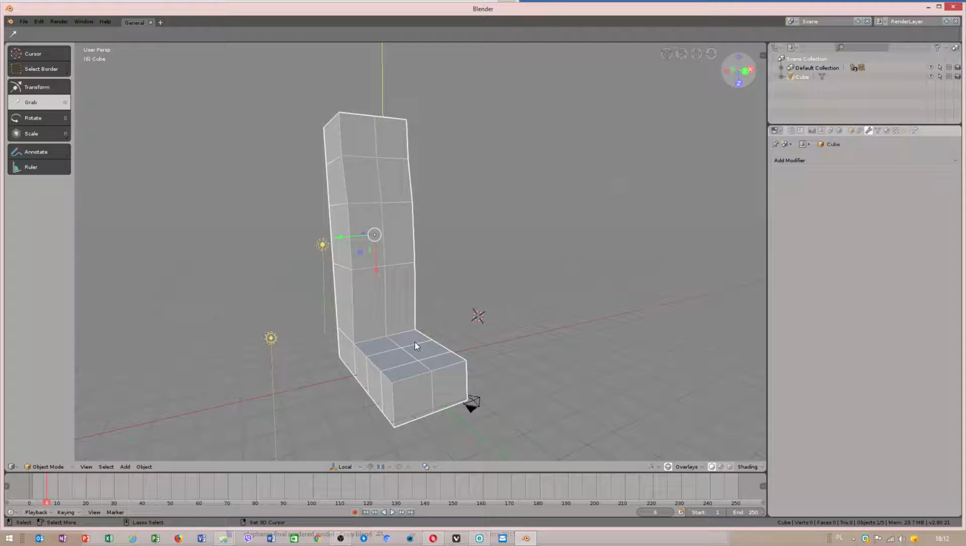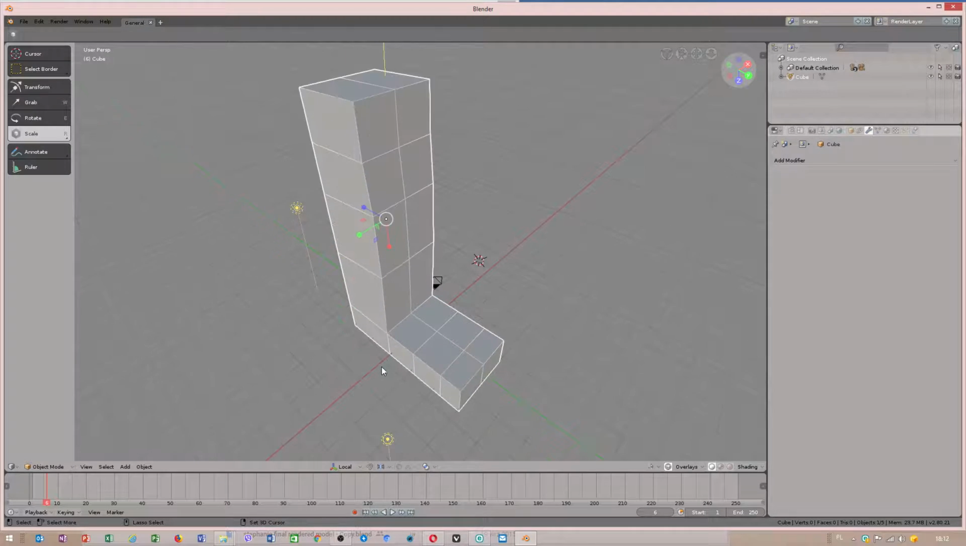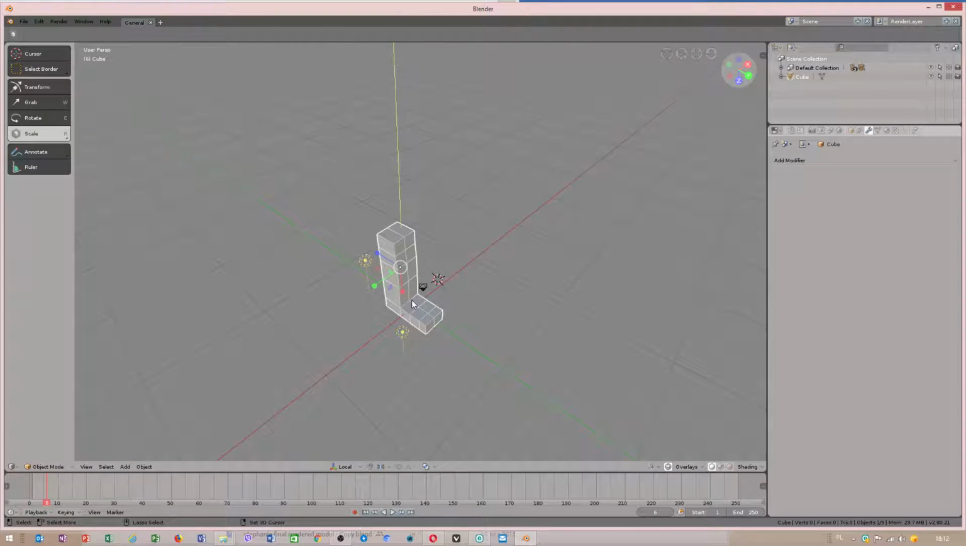Even W is for moving object, E is for rotation, R is for scaling. I made everything easier for you. This is for zooming in. I think you will find it easier.